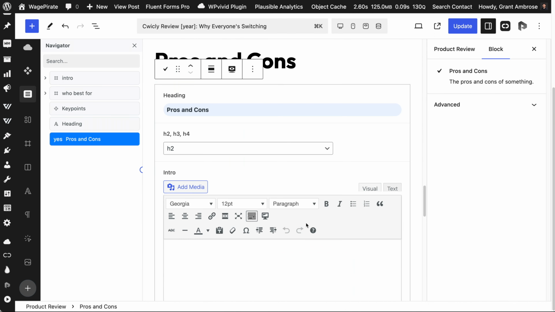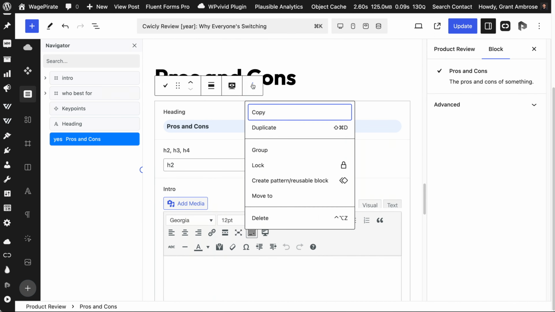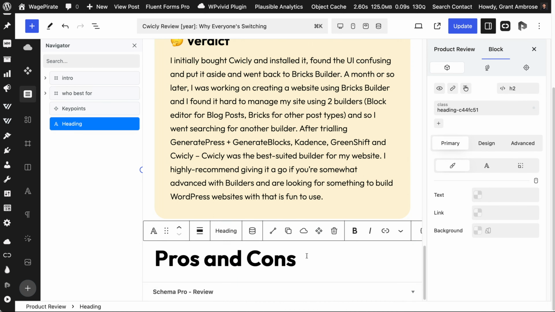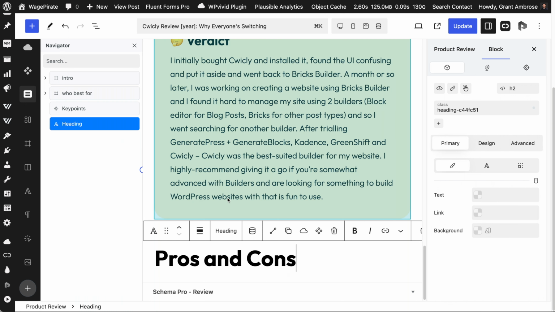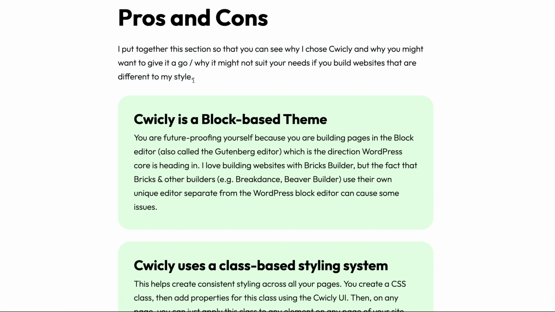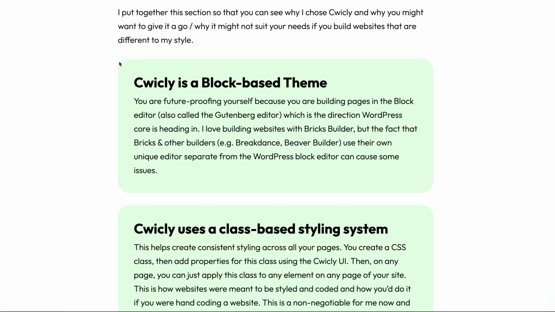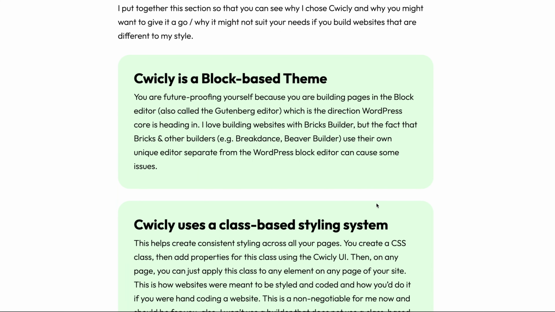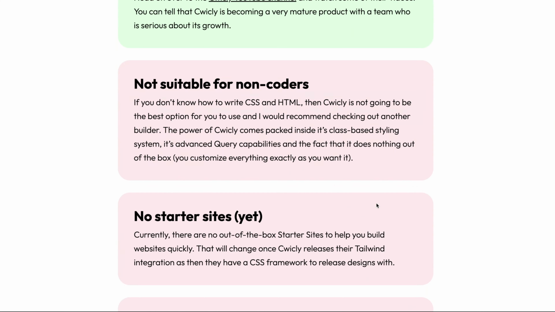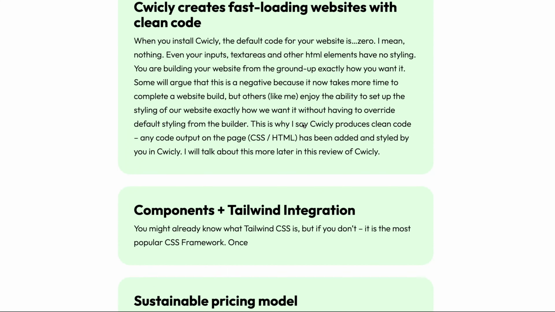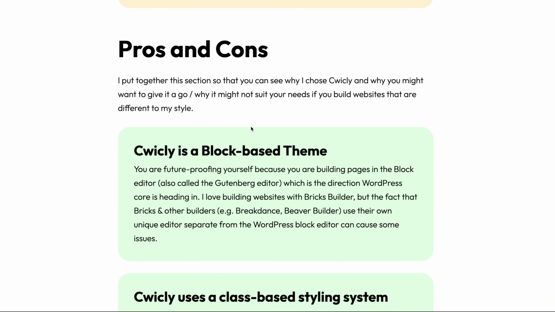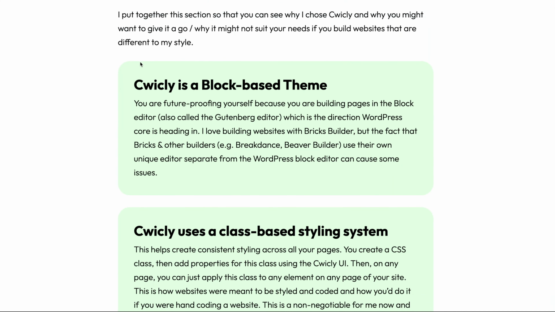But with Cwicly components, I don't think it's possible to do that. If it is, definitely let me know below because I will definitely use it. But the way that I'm doing it now is the heading is separate, and then this text would be separate, and then the actual component would be the box here for a pro, and I would have another component for the cons. But yeah, definitely let me know if there's a way to make this all one component where this is the heading, that's the text, and then inside there, this could be like a repeater. I don't think that's possible.